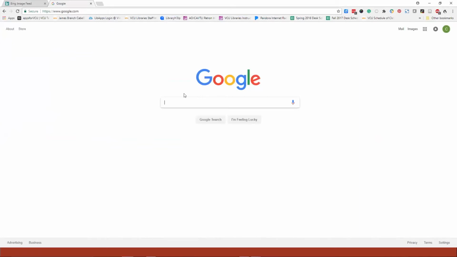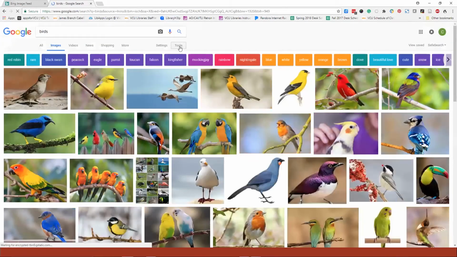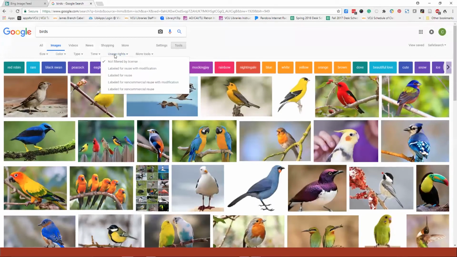Let's see. I'm going to say birds, and I'm going to say image search. And if you go to tools, in tools, you can limit by usage rights, and these are going to be similar to the different CC license levels that I mentioned before. So if you say labeled for reuse, labeled for non-commercial reuse with modifications, these are analogous to those CC licenses.